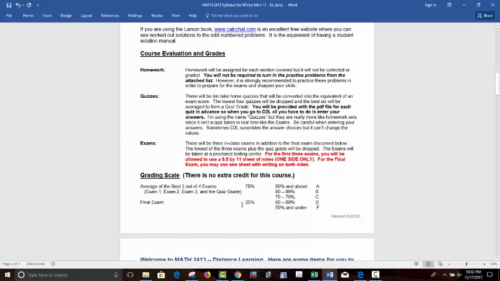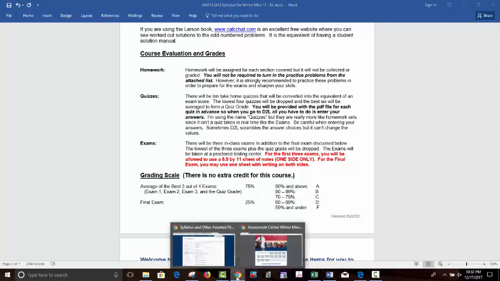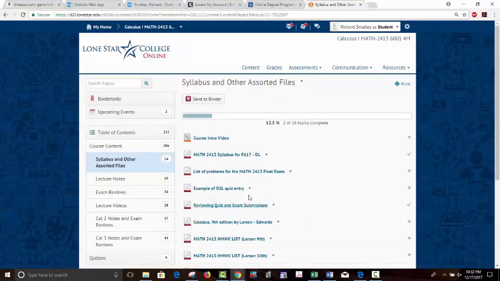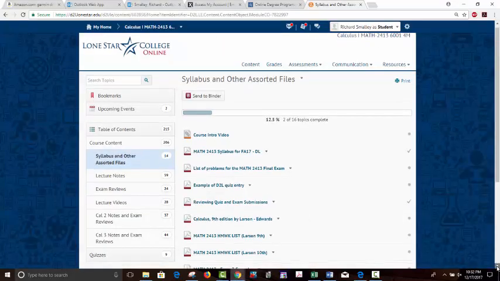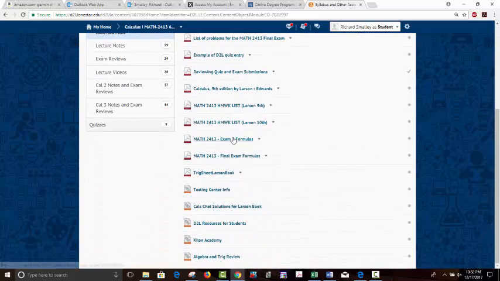In this class, I never gave formulas for exams. You see here, it says exam 3 formulas and final exam formulas. Yeah, I did give those out before. I won't now. But you can look at those and see what you think is useful for you.